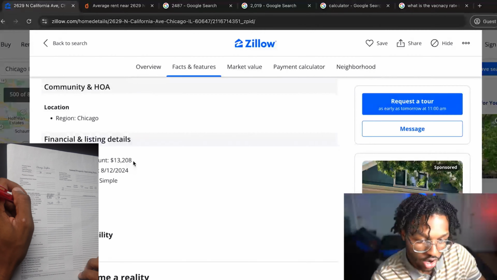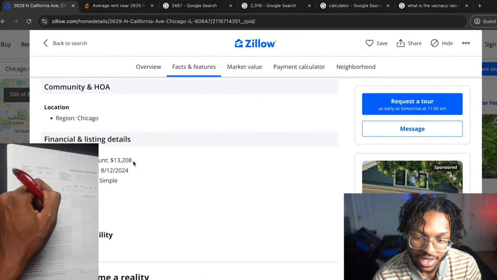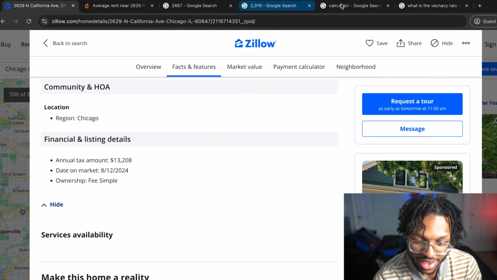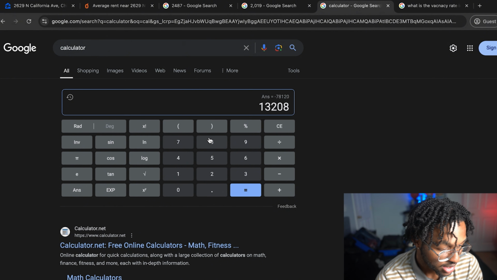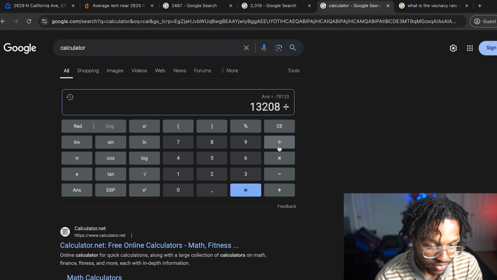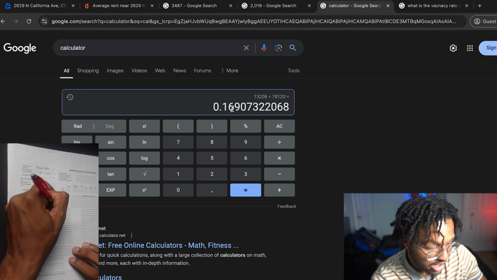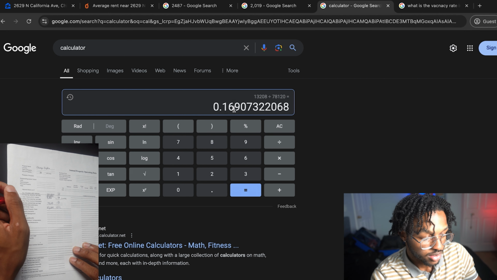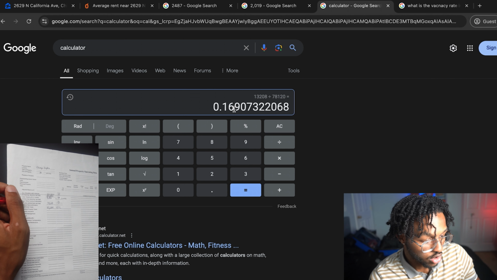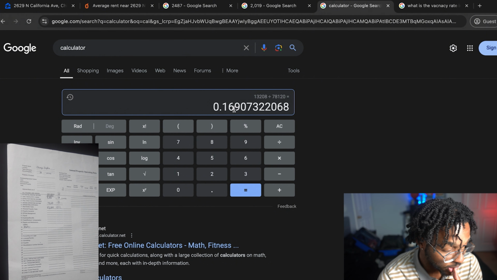Real estate taxes are $13,208. In order to find out what percentage, you do 13,208 divided by 78,120. That is 17%. Let's put 17%. That is 17% of our gross operating income. There is no personal property tax in Illinois, like I said.